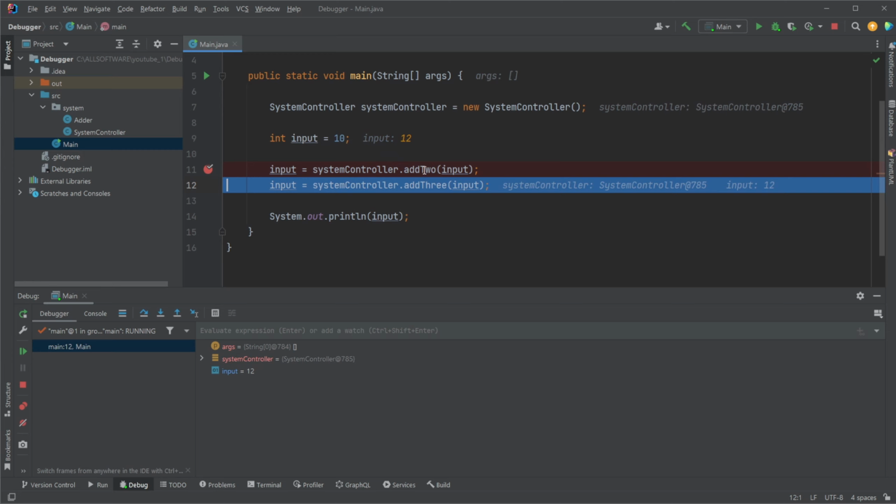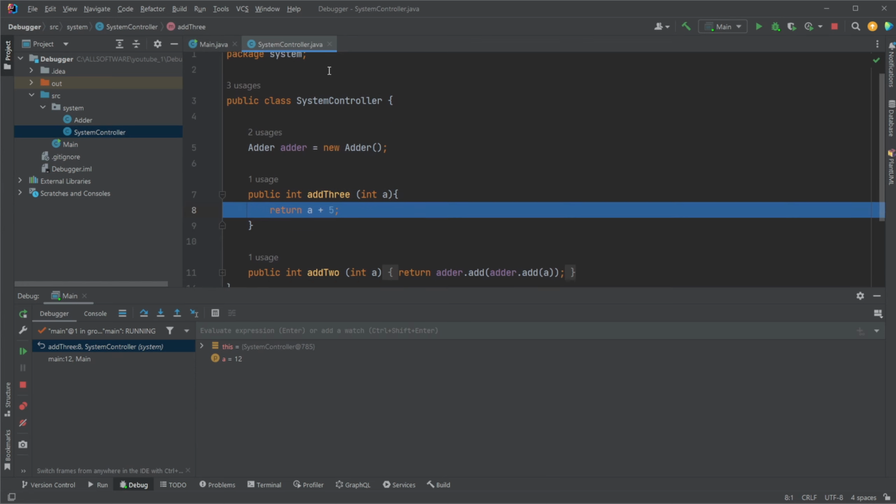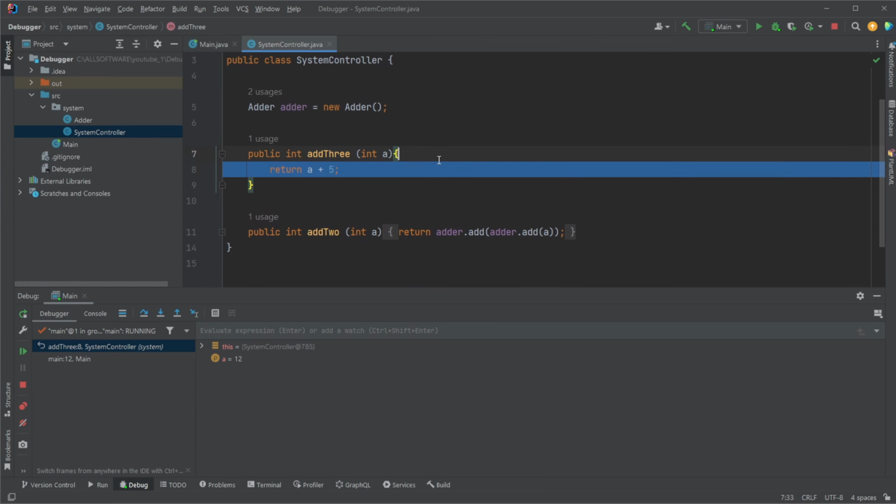So the first line we added 2, perfect. In our next step, we would then end up with a value of 17, which is obviously wrong as we have an input of 12. We should add 3, so it should be 15. To then jump into this, we can use F7. So we get into my system controller and look at my add3 method. And we can see here, for example, that add3 actually adds 5.